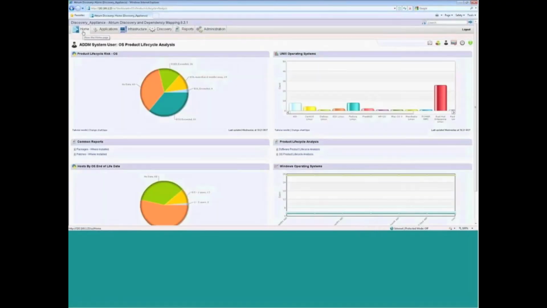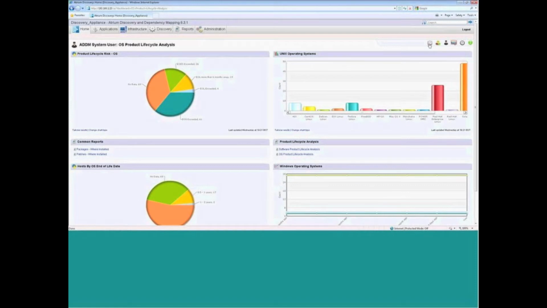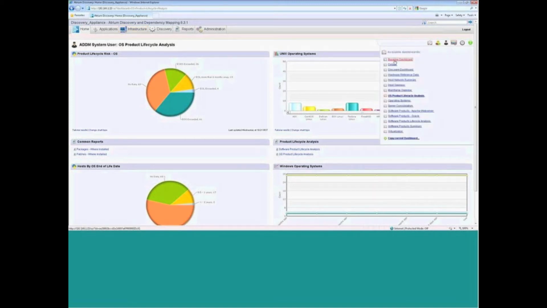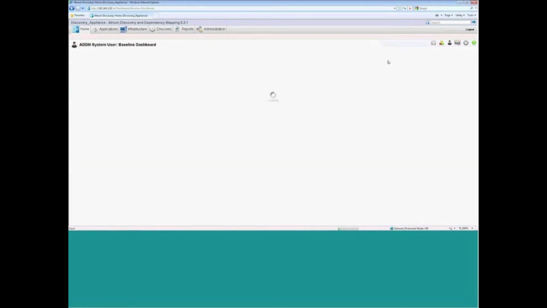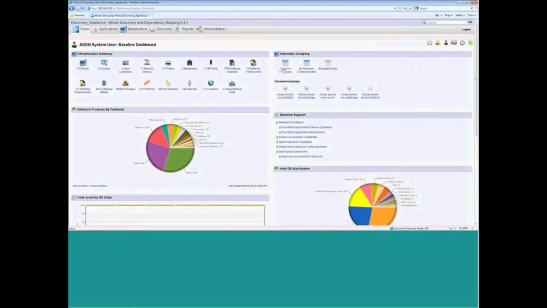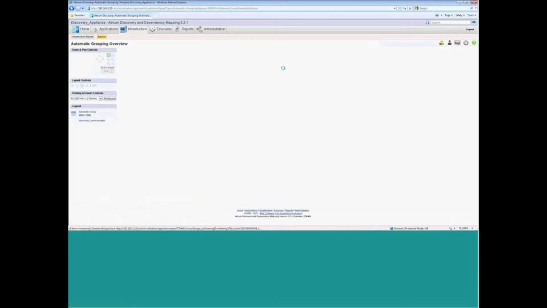Now, the way all of this works, why we're able to do that, is when it goes out and does the discovery, it starts to observe what type of communications are taking place between those various groups that we're looking at. So let me go back to my baseline dashboard here real quick, and we'll look at these different groups of systems that we've got out here.